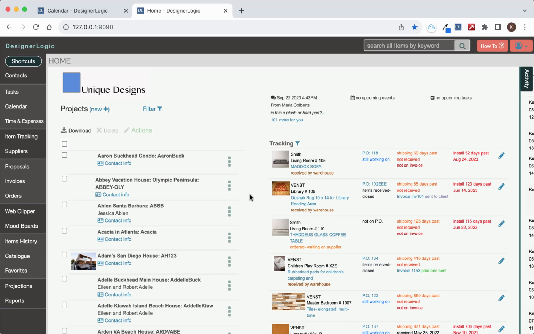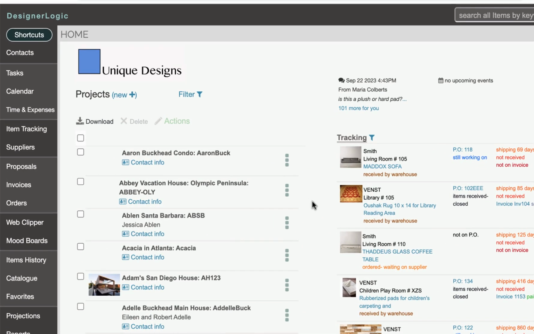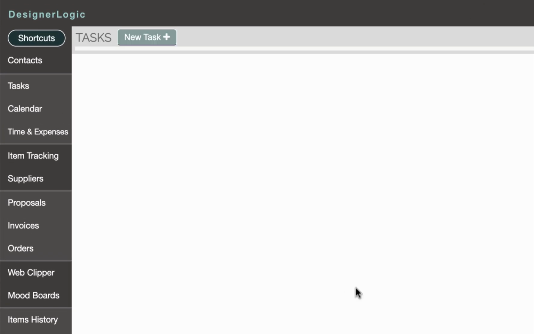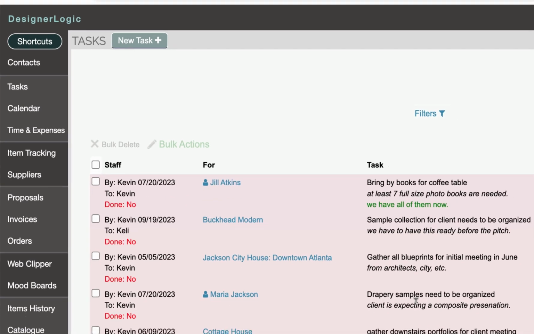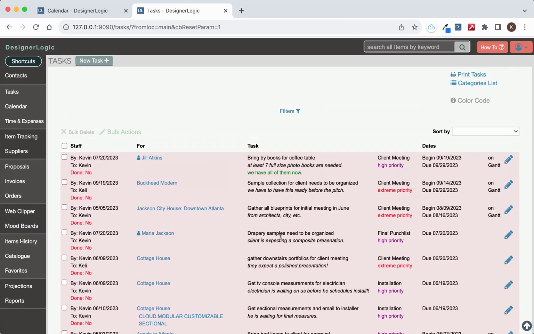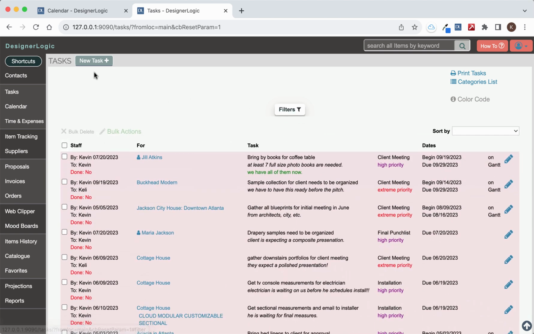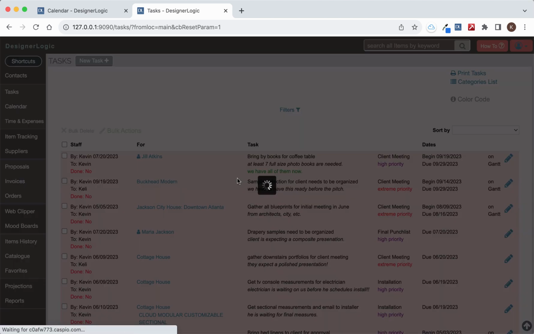Tasks are a great way to create to-do lists that are integrated with projects, contacts, and items and show up in many places in DesignerLogic. Click on the task link on the left-hand navigation to go to the master task list. This list has all of your tasks across all projects and contacts, and you can filter it in a number of different ways. Click on the New Task button to create a new task.